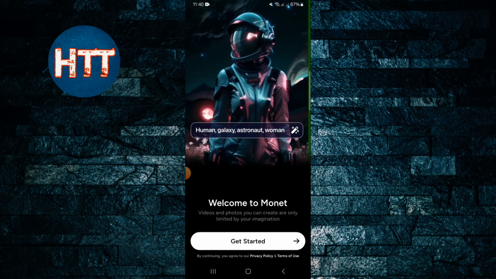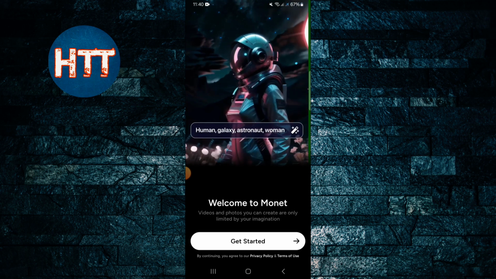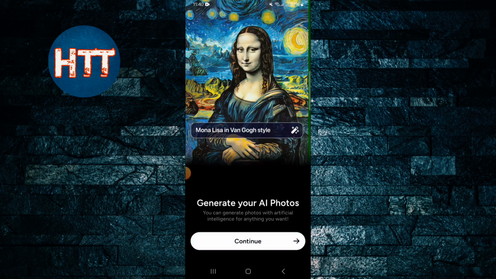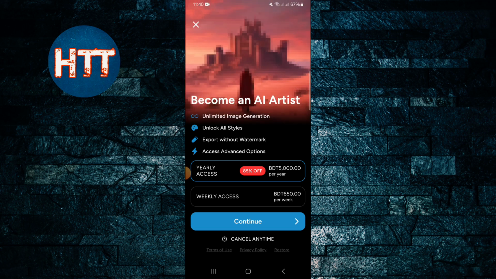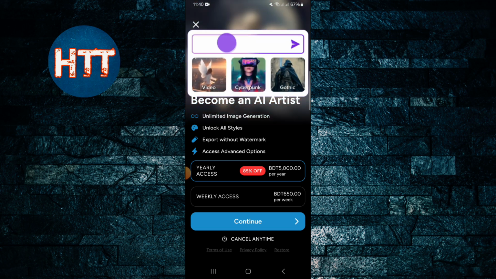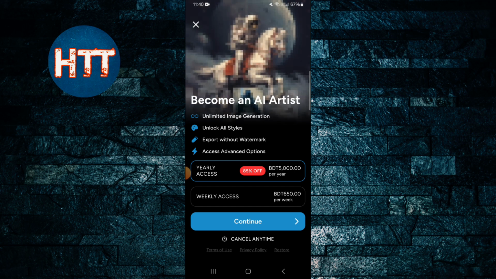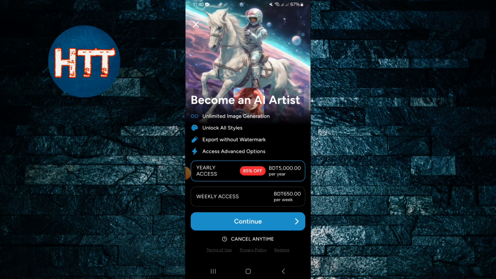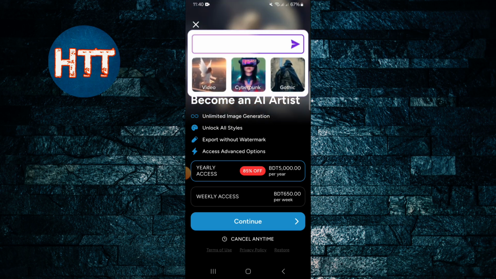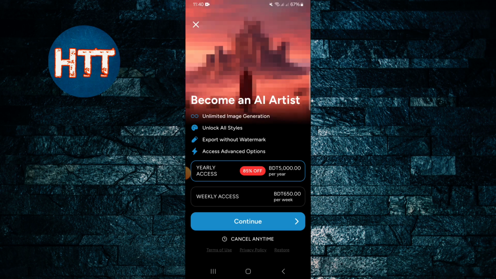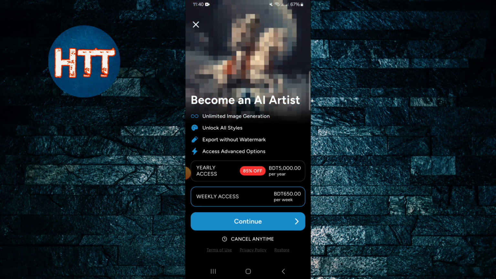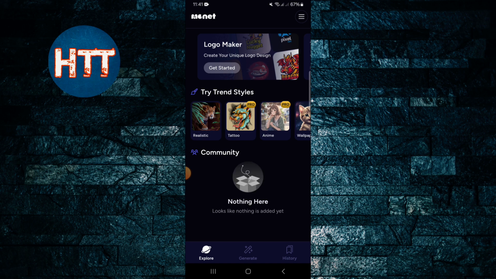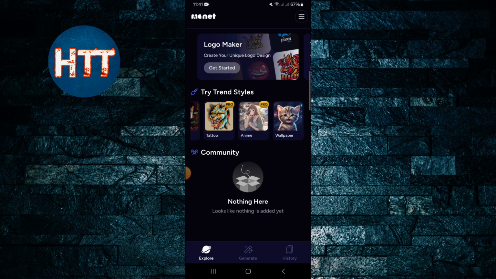So you can see how it looks like. Human, Galaxy, Astronaut, Women. I need to tap on continue. So it's not totally free. You have to pay to get all the features. Become an AI artist, unlimited image generations, unlock all styles, export without watermark, access advanced options, and weekly access you need to spend $5. I'm just going to cross this, because I'm just going to show you how to use this app. Pro version and trending styles like realistic, tattoo, anime, wallpaper.